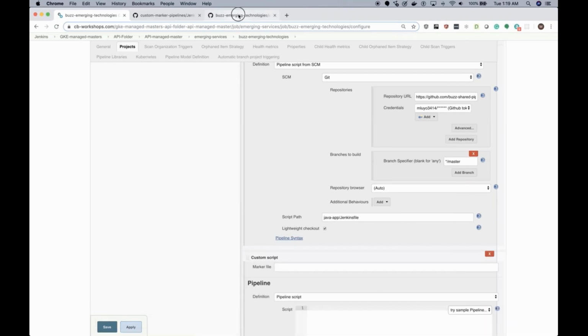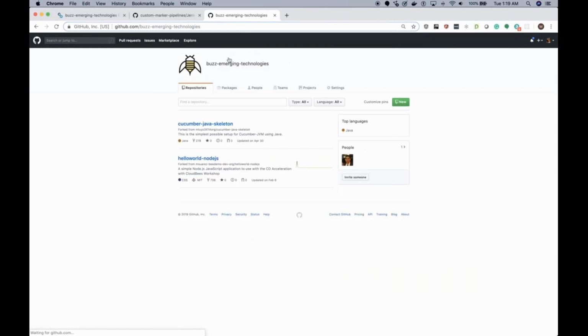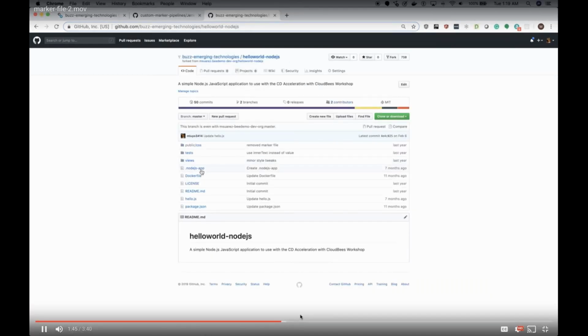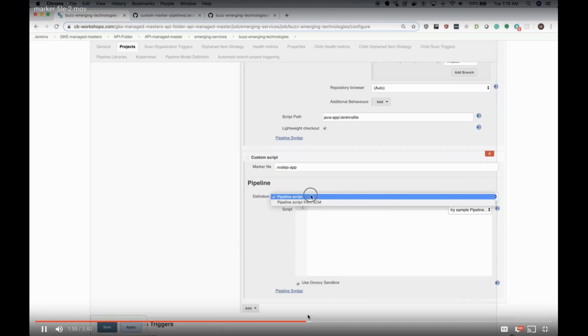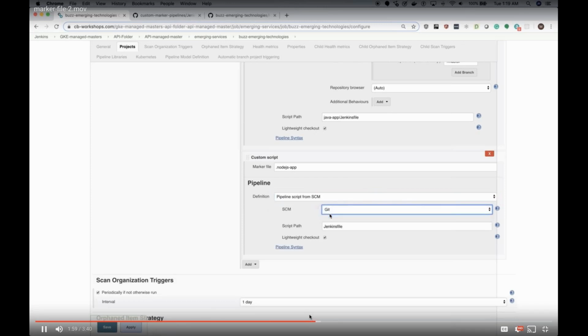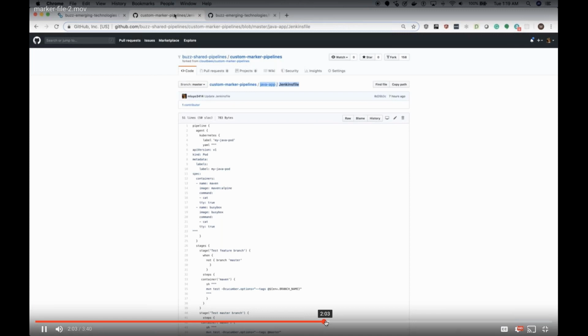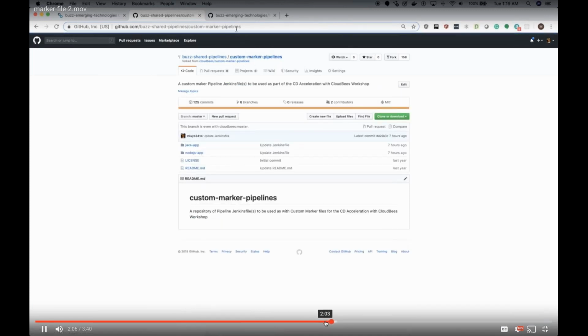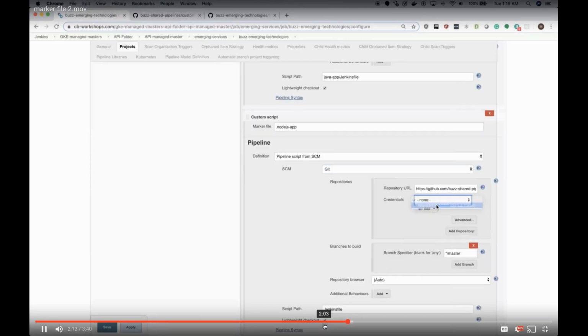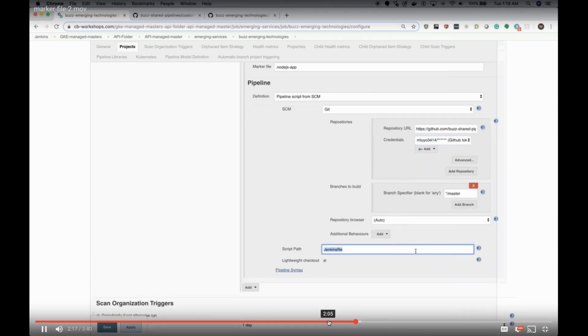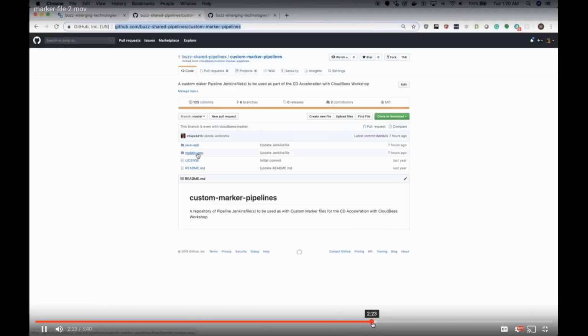Then we're going to do the same for the Node.js applications. We're going to select that marker file, put it there in the custom script, and then point to the shared pipelines repo where the Jenkins file is going to be. So again, we select that repo. You can use credentials if you need to. In my case, it's the same credentials because I only have one user. And then we put, again, the path where that Jenkins file is. So we're going to speed this up a little bit.